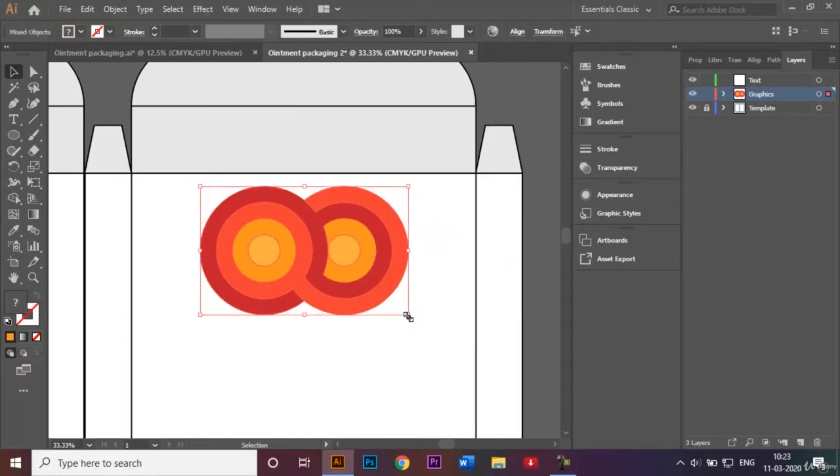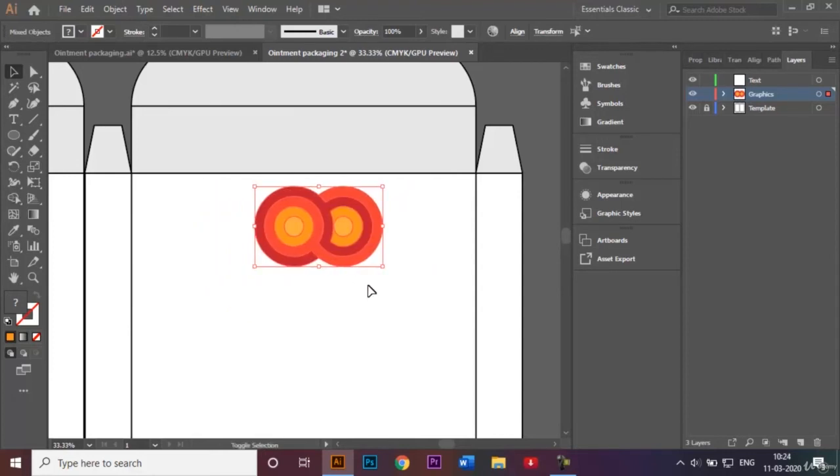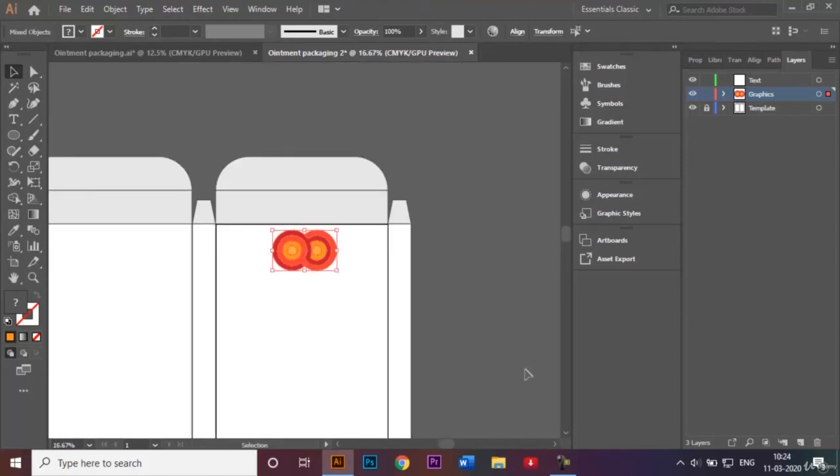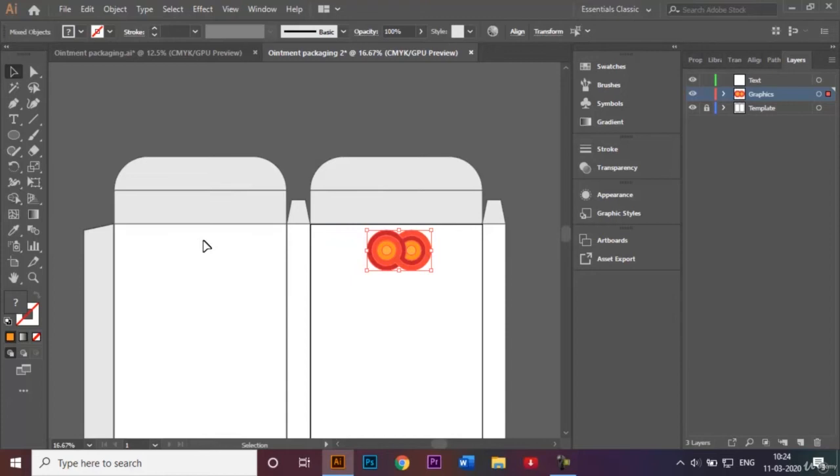Select this and resize this a little bit like this and bring it to the top like that. Okay, so now once that's done, I'll get the same thing over here as well.